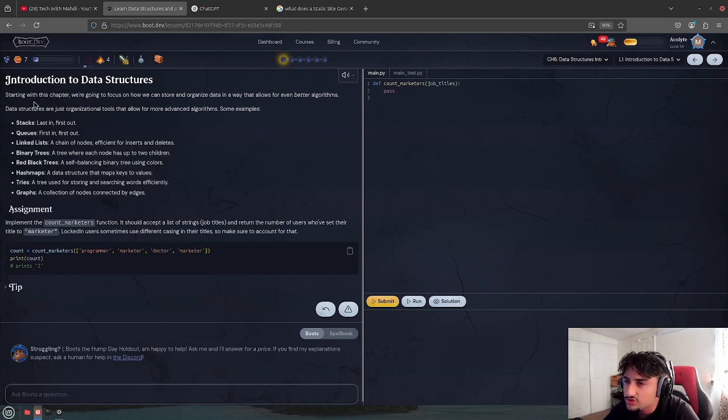Introduction to data structures. Starting with this chapter, we're going to focus on how we can store and organize data in a way that allows for even better algorithms. Data structures are just organizational tools that allow for more advanced algorithms. Examples: stacks, last in, first out; queues, first in, first out; linked lists, a chain of nodes, great for inserts and deletes; binary trees, red-black trees, hash maps, tries, and graphs.